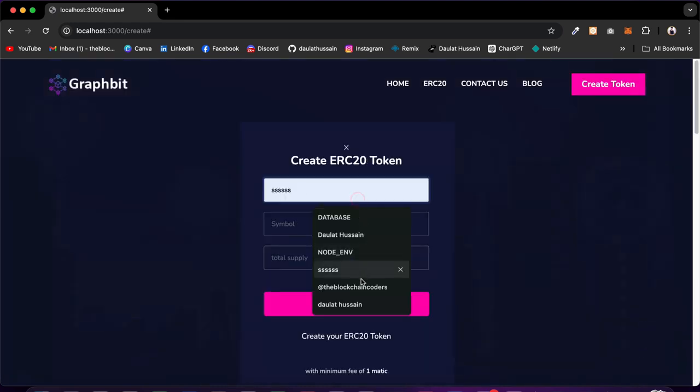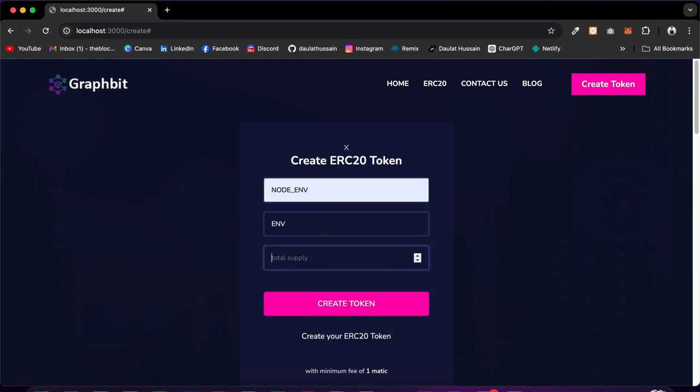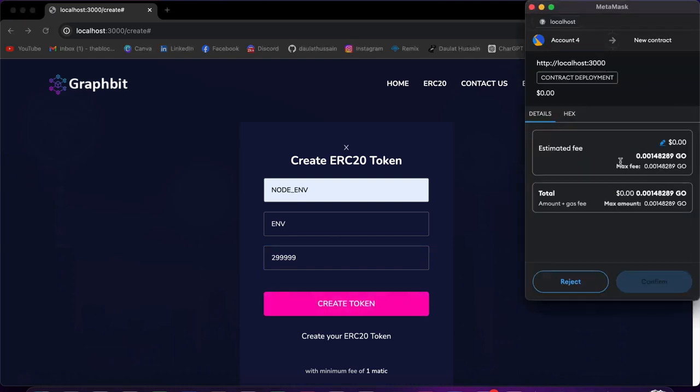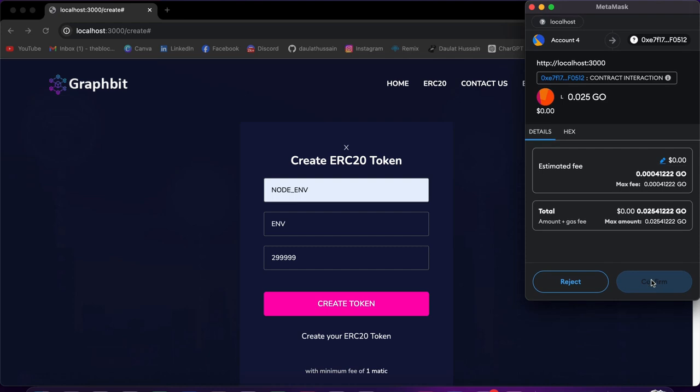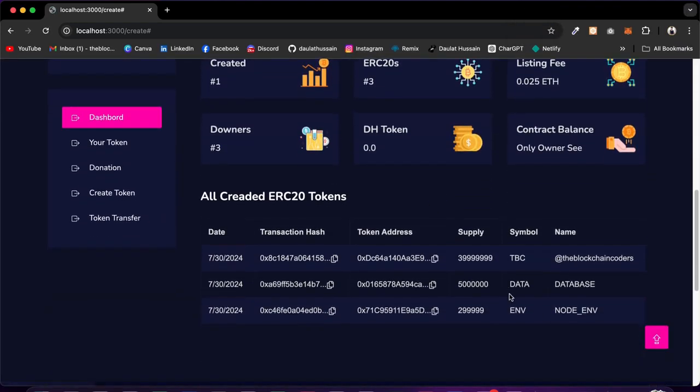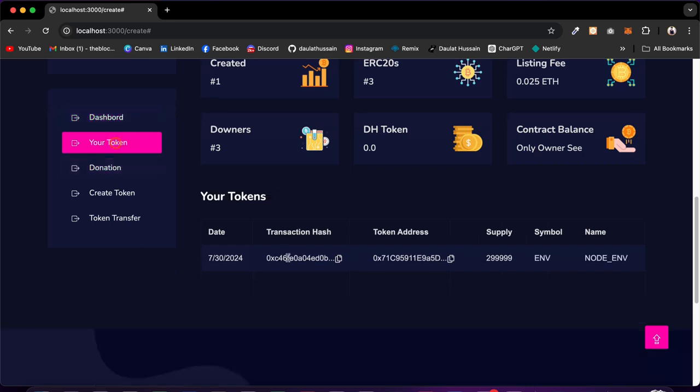So I'll say node, I'll say ENV, and I want to add the supply of this. Click on create and I can come back here, click on confirm and one more time confirm, and the token is created successfully. You are able to find all the tokens. If you click on your token, you will find this is the only token you have created. You can copy and verify the token. You can copy the address and the transaction hash.